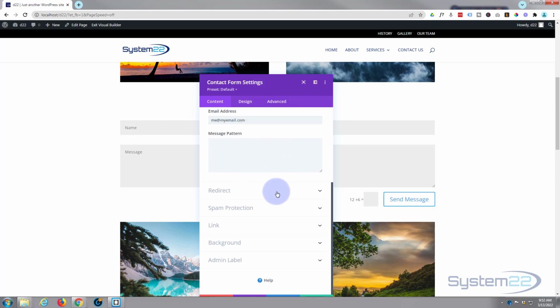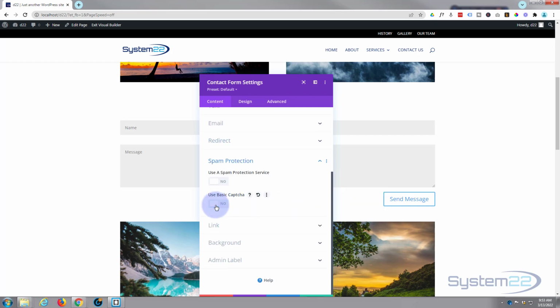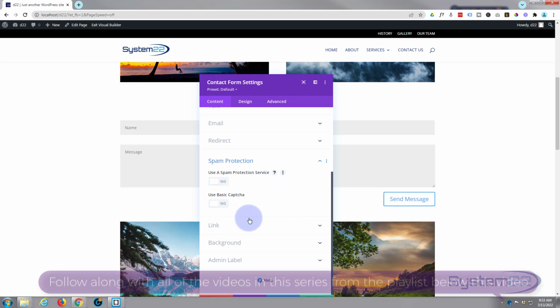You can do redirects if you want to. I'm not going to do anything like that today. You can redirect them to a different page or wherever after they've sent the message, but I want them to stay here and just have the little pop-up message sent. There's spam protection there. You can turn it off and on here. And you can use a spam protection service such as Google Captcha or something like that. And we've done videos about that in the past. Okay, I don't want a link.